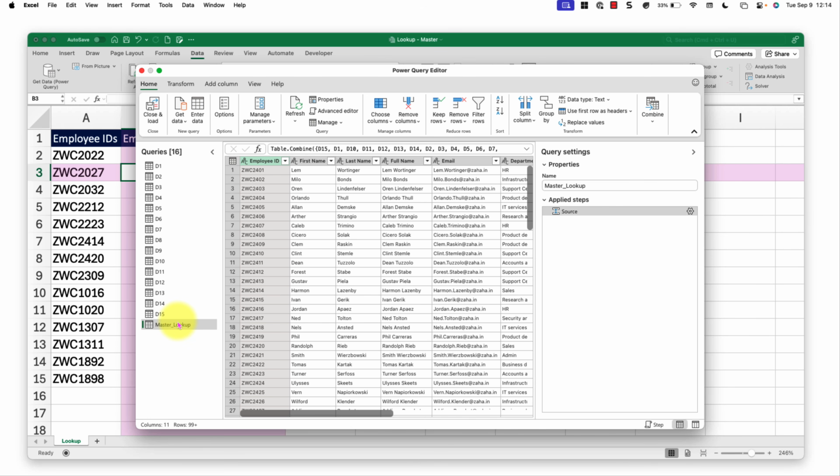Now that we have our master lookup, we can click on close and load. This will load the master lookup sheet in my workbook. But also note, on the Mac, for some reason, it is also importing D1 to D15. All these sheets will also be imported. This may not be the case when you're working with Windows. It will allow you to select a specific worksheet when loading the data. But that is not the case here. So no worries, we will get rid of the unwanted sheets once we load it.